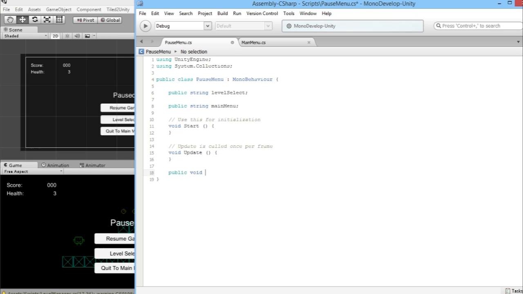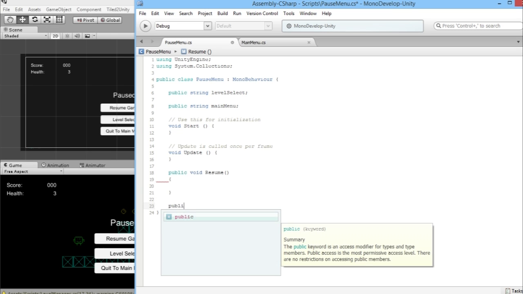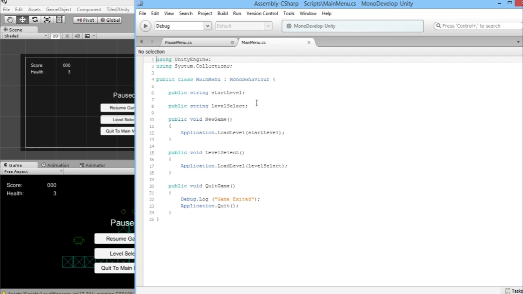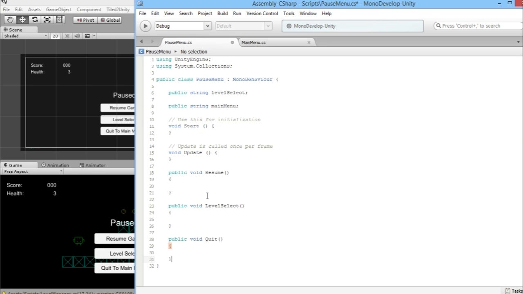So we got public void resume, which will be what the resume button does. We'll wrap that there. Public void level select, which is what that button does, and then public void quit, which will be what the main menu does. Okay, so much like we did with our main menu over here, we have Application.LoadLevel whatever name. So we're going to just copy that and paste that in here.